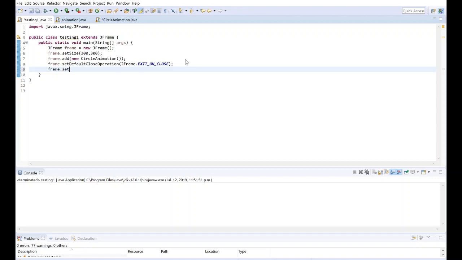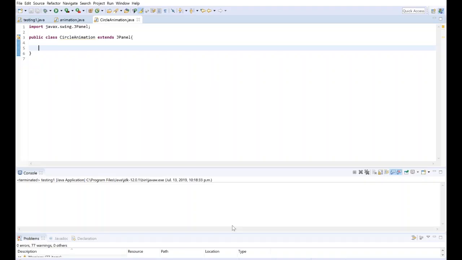And finally, I could argue this is one of the most important parts of this frame, is to set visible to true. Otherwise, we will not see our frame. So let's just run this and see if we get a frame. Perfect. So we have our frame working.